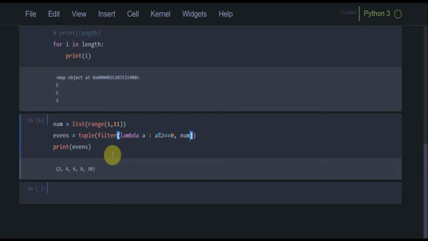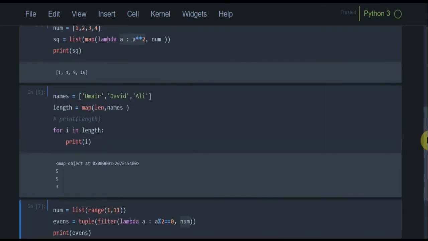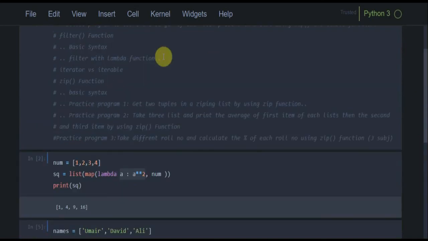Alright, you can see that, as we discussed earlier, by using the lambda function we can reduce the number of lines. It is simple, we can just directly write the operation here, the type of pattern we want to extract, and the list in the second argument. The output is the same. Now let's move forward. We have discussed how to use the filter function with the lambda function. Now what is the difference between iterator and iterable?